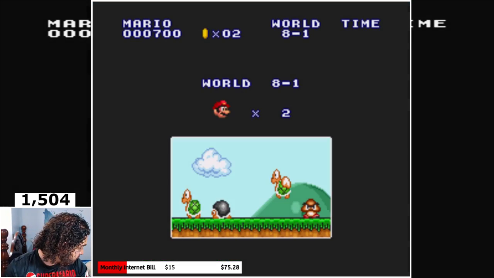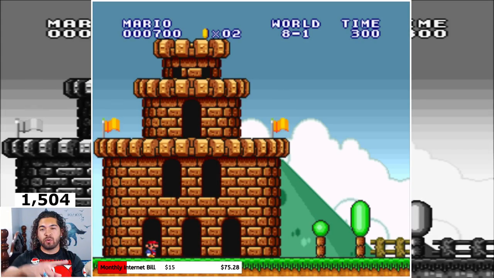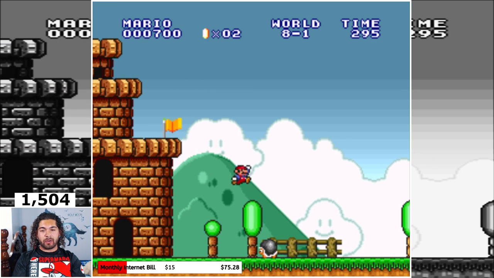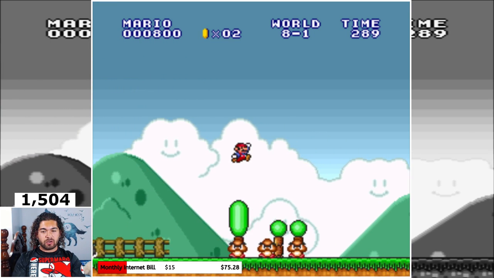I hate the way the physics work on here. You move forward and there's no stopping Mario. He doesn't come back. He just doesn't go back.